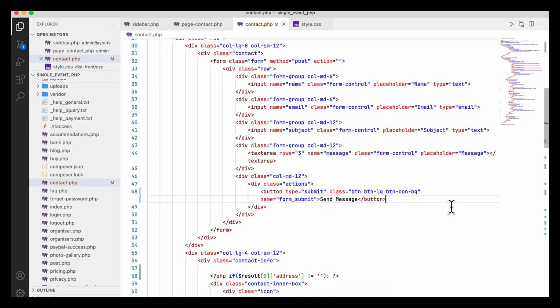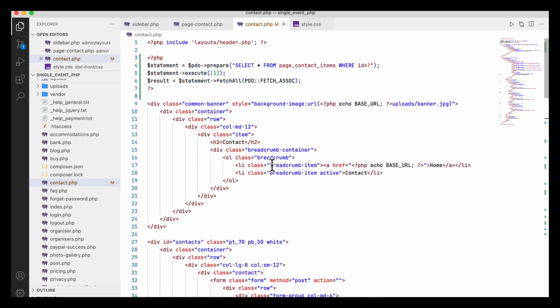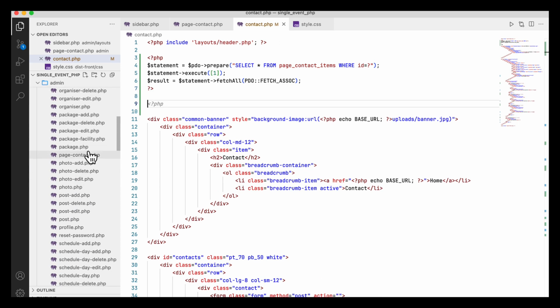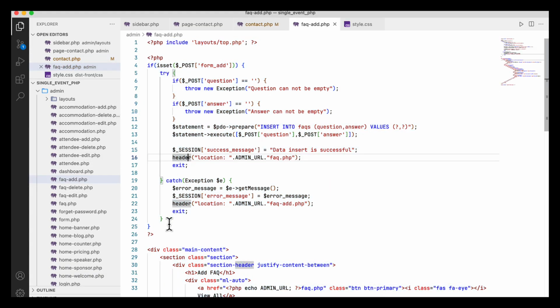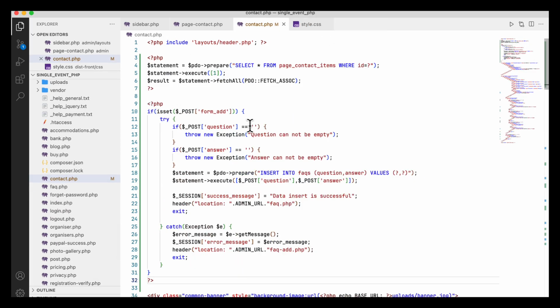So I am going to remove it, and here you see name equal to name, name equal to email, subject, and name equal to message. So after submission it will come here, and I will write the code. The code will be similar to JSON, for example FAQ add or something like that. I am going to copy, and here I am going to paste it.